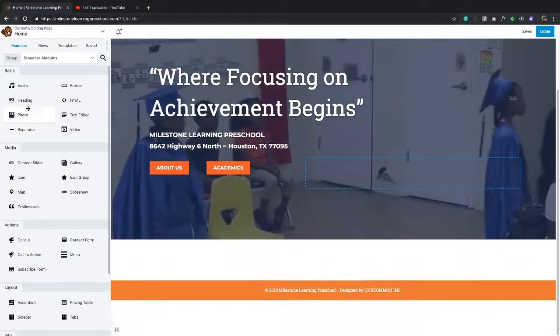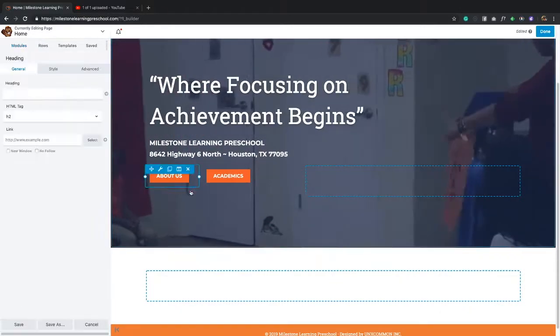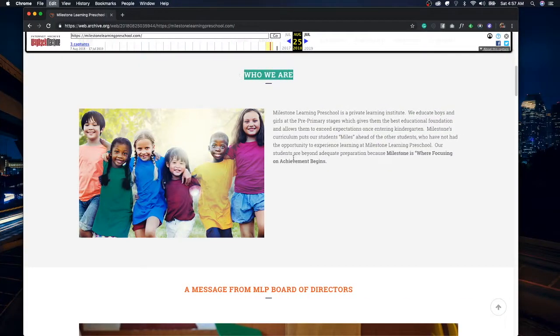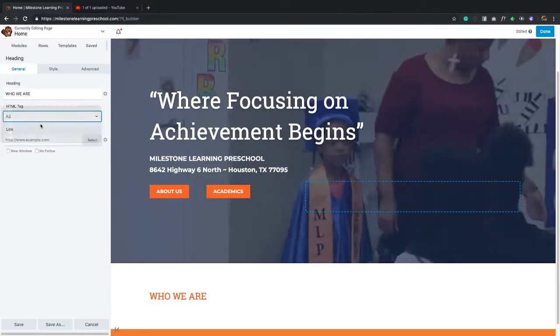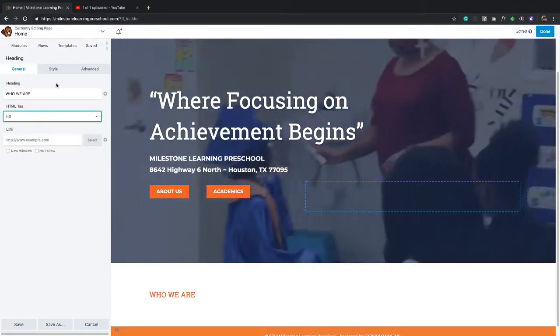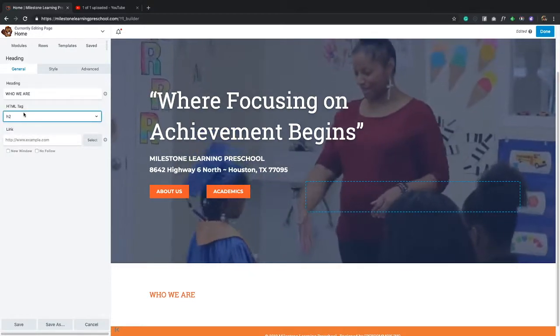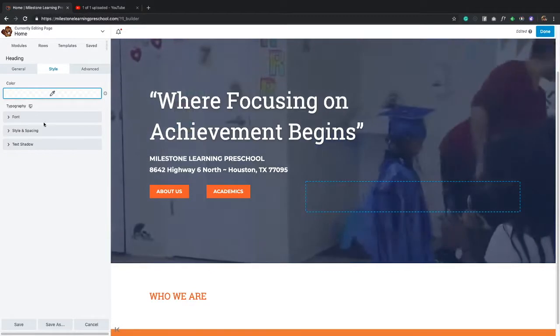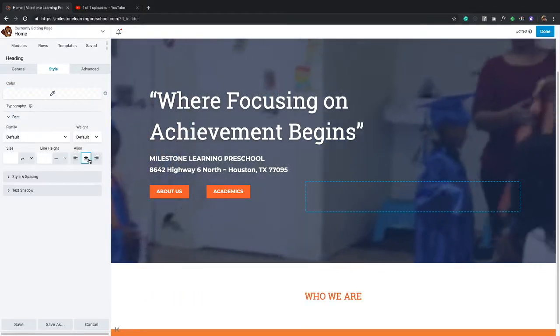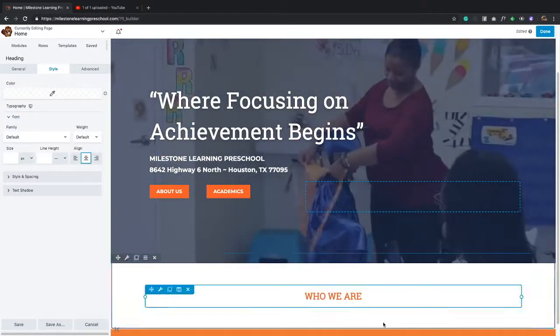From there, let's drag out a heading module. And I'm just going to copy who we are. Paste that in there. Let's go ahead and make that an H3. H2 seems to be fine enough. Who we are, I want to center the text. All right, and that's basically it there.